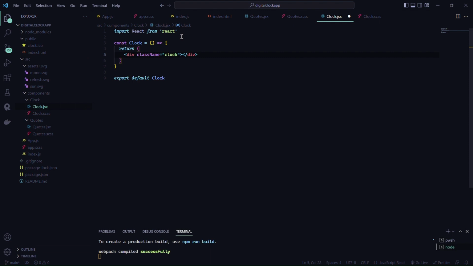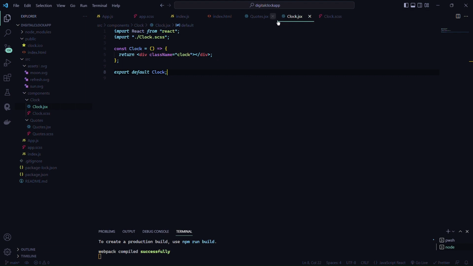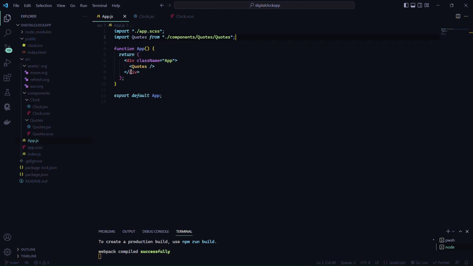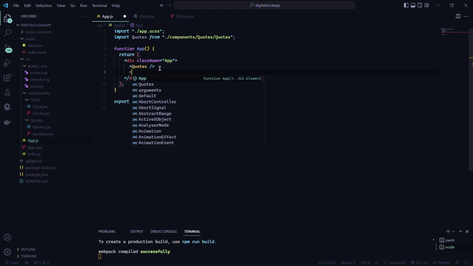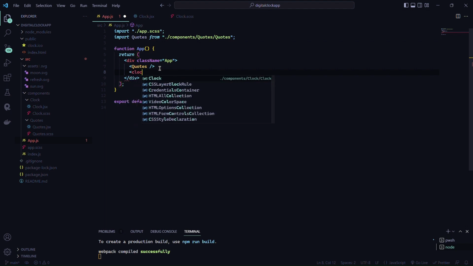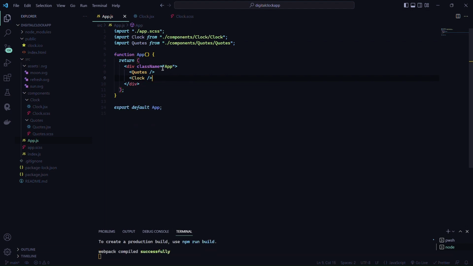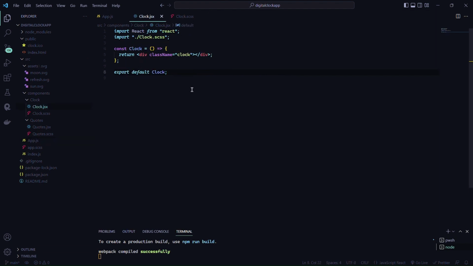Clock, and we import our SASS file. Import ./clock.scss. Okay, ready. So we close these others and to check. We have one thing, we want to import this in app.js. Okay, clock component. So it's imported. There we go, clock.